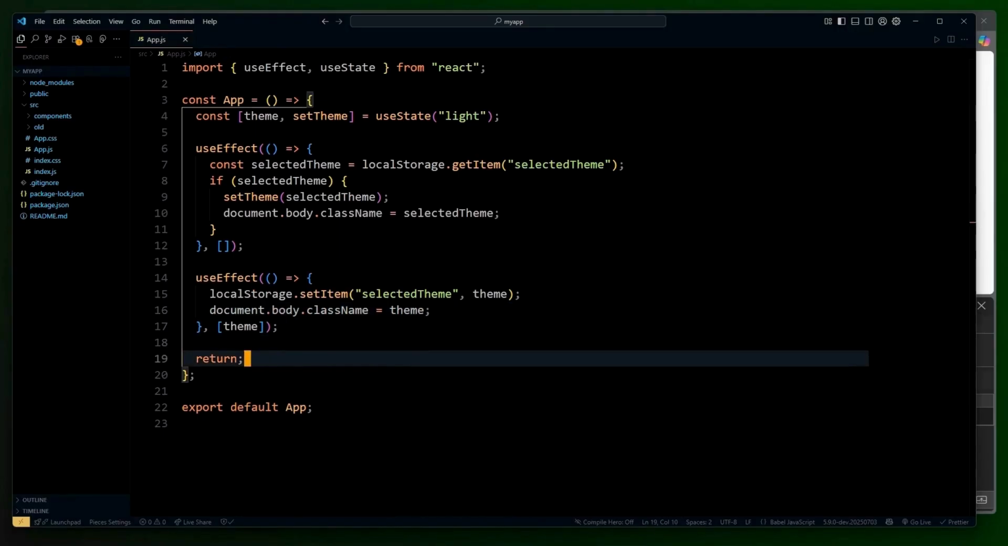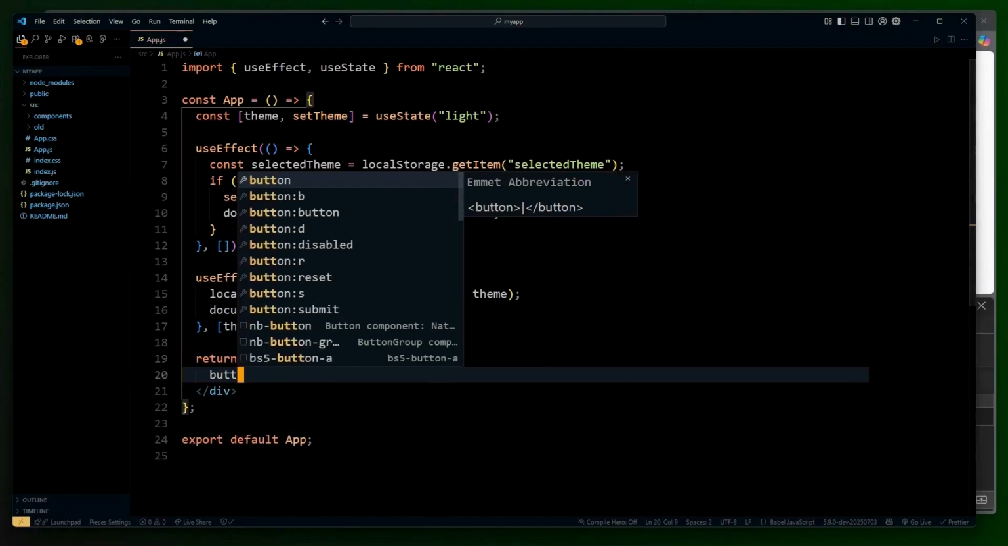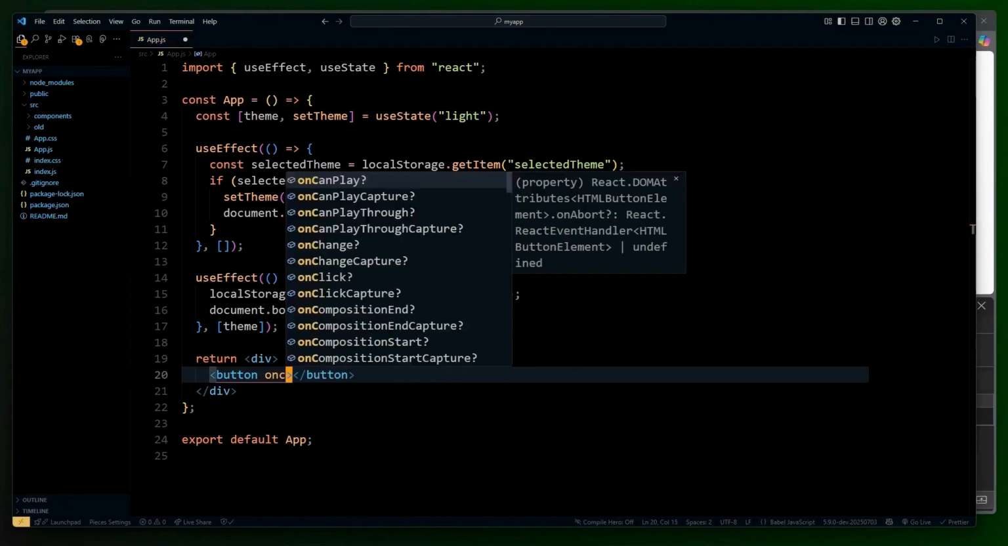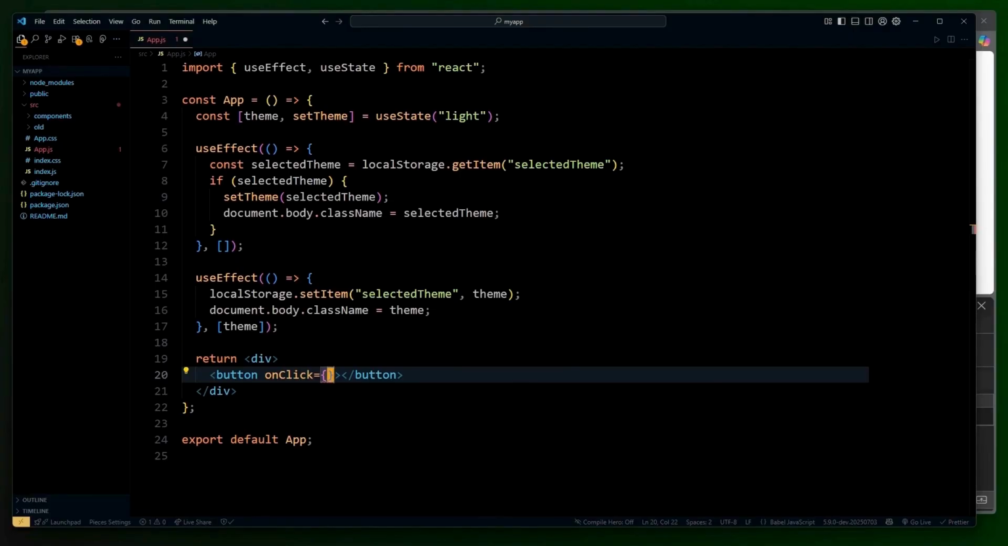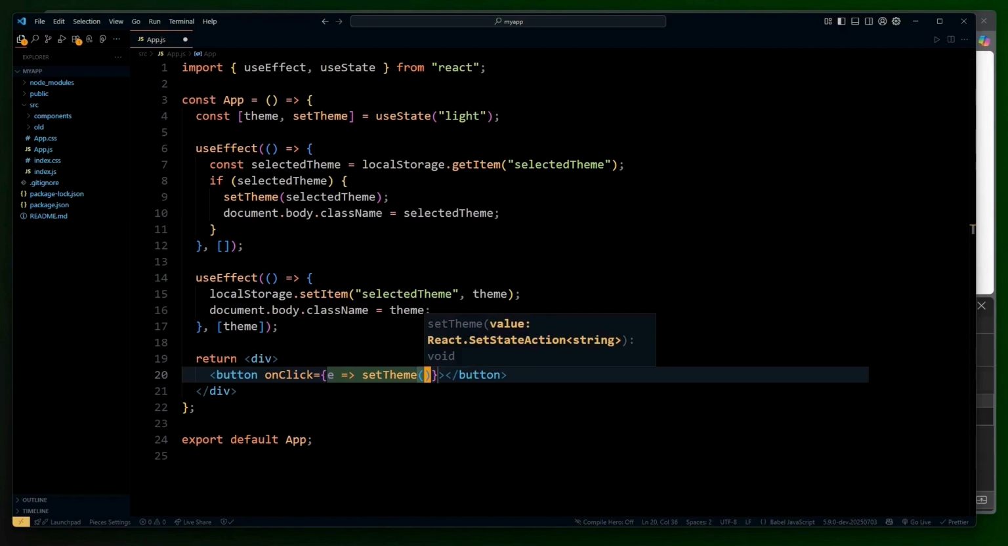Now let's have some UI code. Let me have a division tag. Within this I'll be having a button, and this button will be having an on click. Whenever there is a click, I wanted to change the state value. So E, that's the function. So set theme, whatever the theme that I am having.